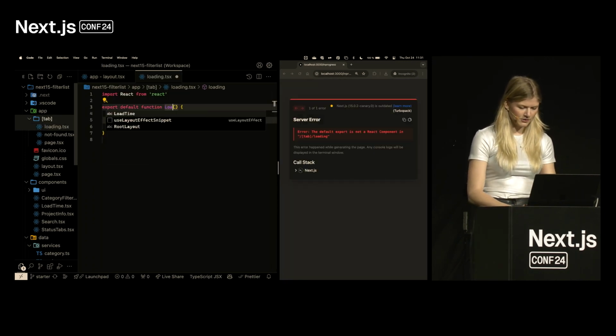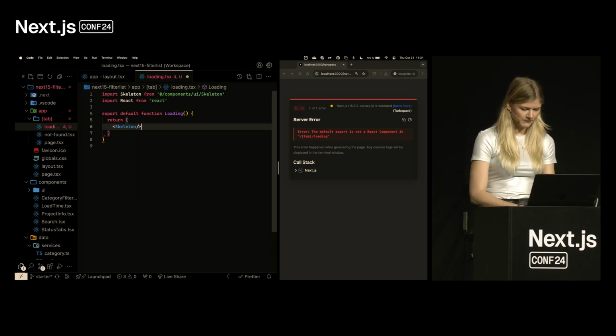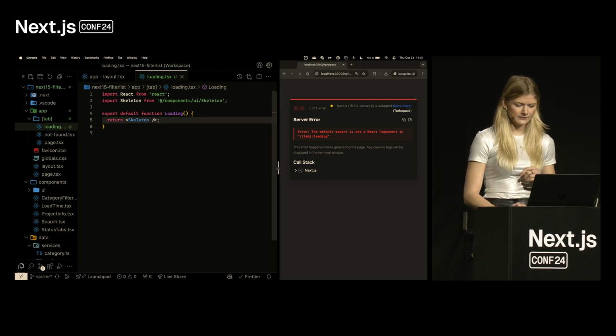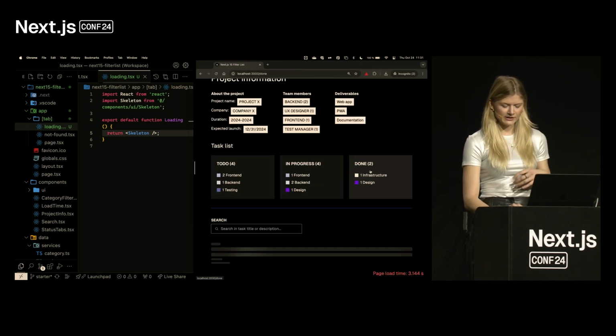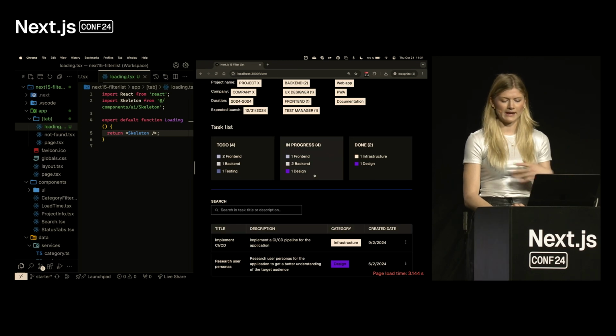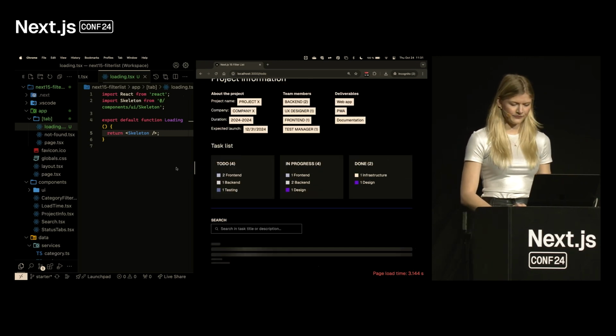And I can just make a simple component, call it loading, and just render a skeleton here. And let's see how it is now. So now I can actually go to this route right away and then stream in the server component as it's completing, which is way better.